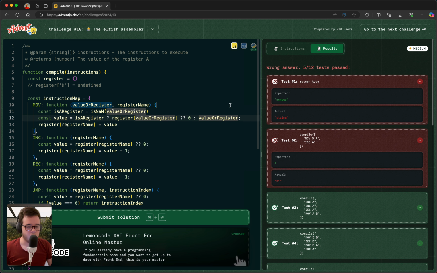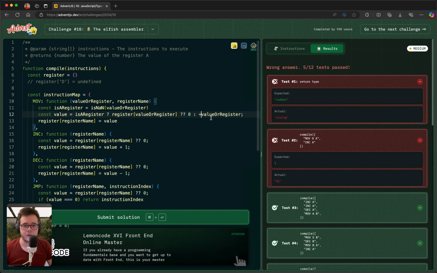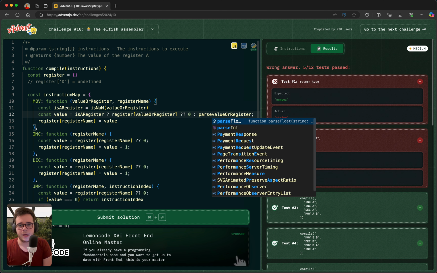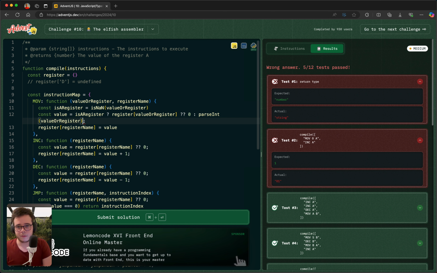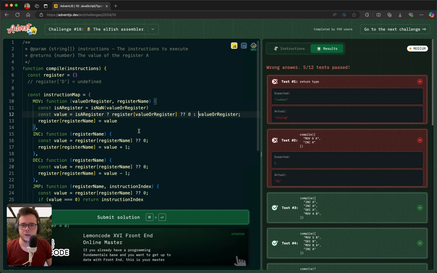we need to add a plus character in front of the value to transform it, or we can make it clearer by using the parseInt function. So let's use the parseInt function. Well, I think we need to use it here.